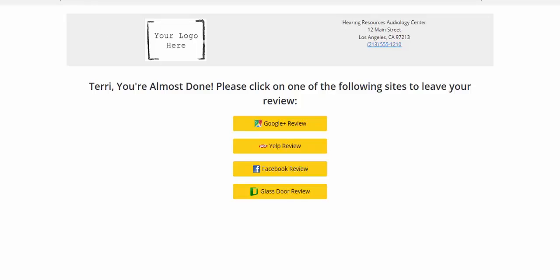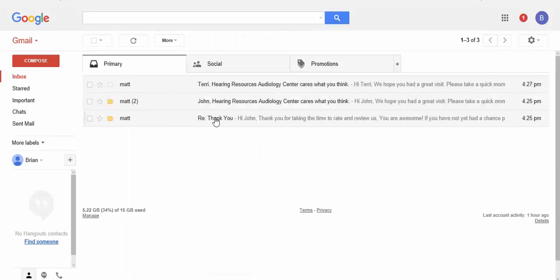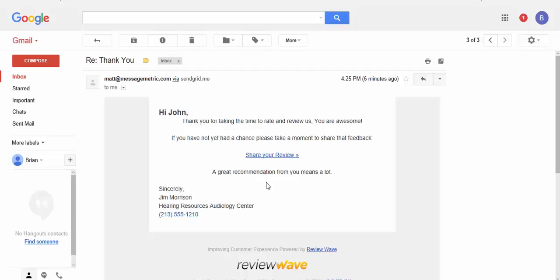And as I mentioned, if the patient had responded perhaps poorly, they would not have been taken to that review screen. So back in the patient's email, once they finish leaving their review, they will receive a thank you email shortly thereafter, thanking them for leaving their feedback.